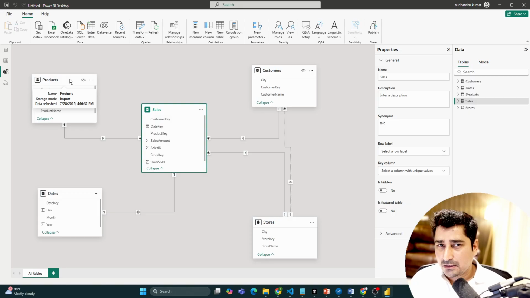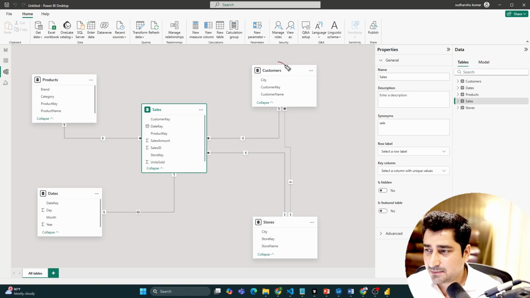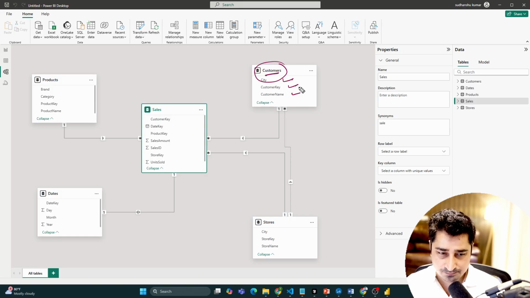So again, it's a term where you break down the table further. Just to give you an example, we have a customer table, which is one of the dimension tables. We have columns called city, customer key and customer name over here.